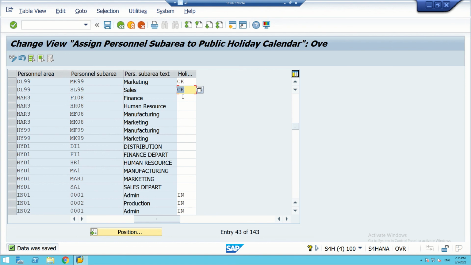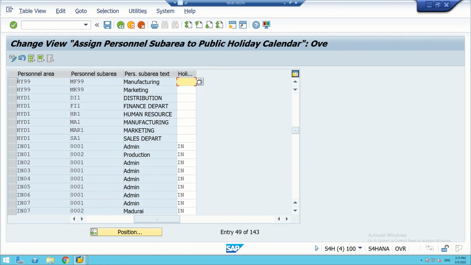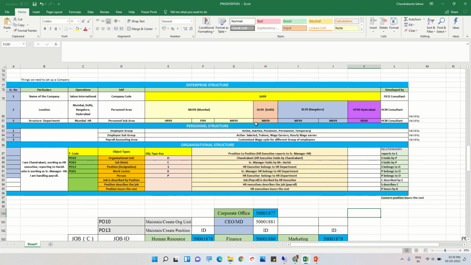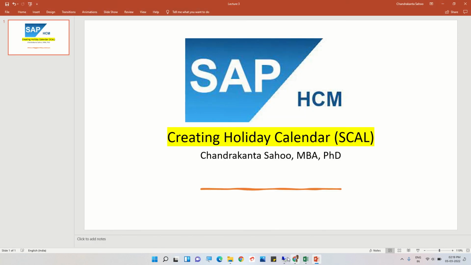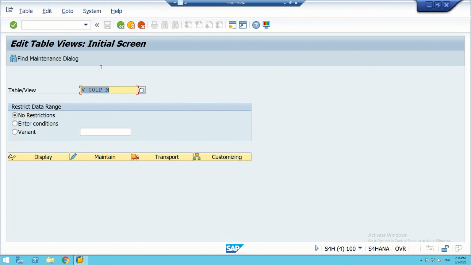Similarly, if we want to assign to other IDs like HY99, which was manufacturing, I can also write CK and go for save. Okay, there are also others like HY99, DL99, Mumbai99 here. We can create this for Mumbai99 too, and go for save. Then we can go back, and for all the regions we can create this.